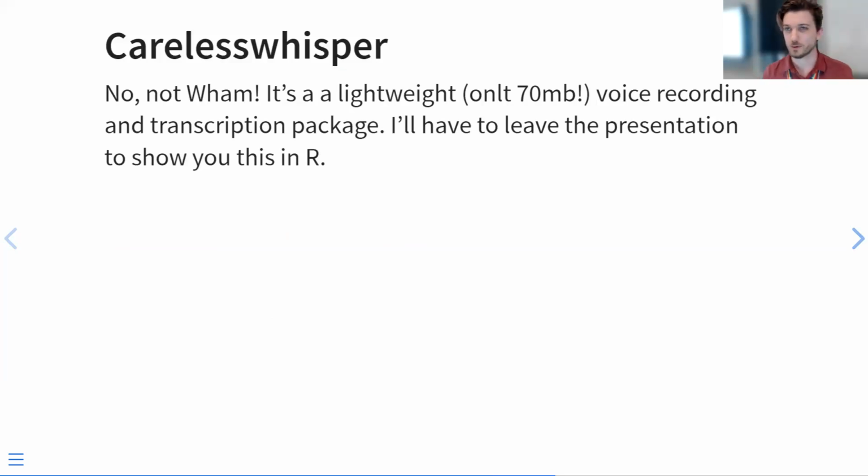I corrected that typo as well. I just didn't push the GitHub repository. It's a voice recording and transcription package, and it's only 70 megabytes, which seems like a lot, but when you see what it does, you'll be like, how is that only 70 megabytes?